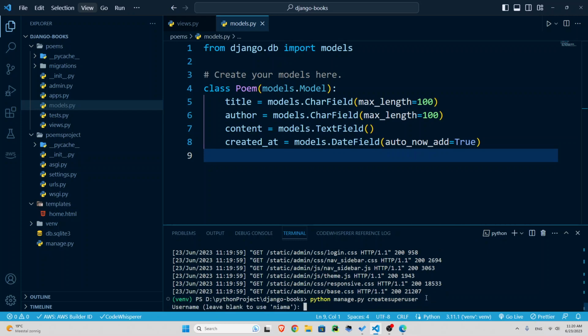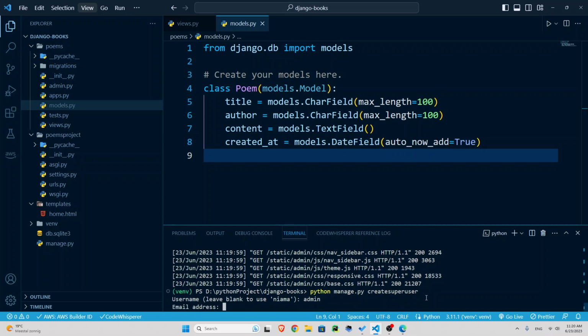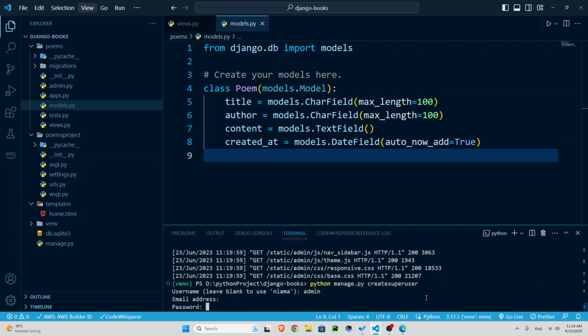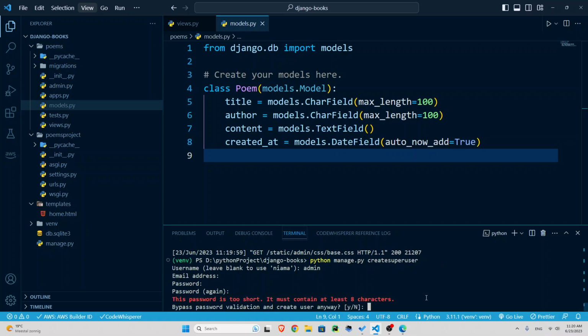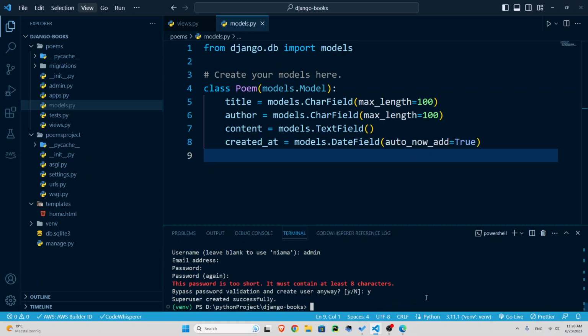It asks you to give it a username. I'm going to call it admin. Email, I don't want to give an admin email, so just press enter. Password. It says it's too short. Do you want to use it? Yes, I want to use that. And that's it. Superuser created successfully.